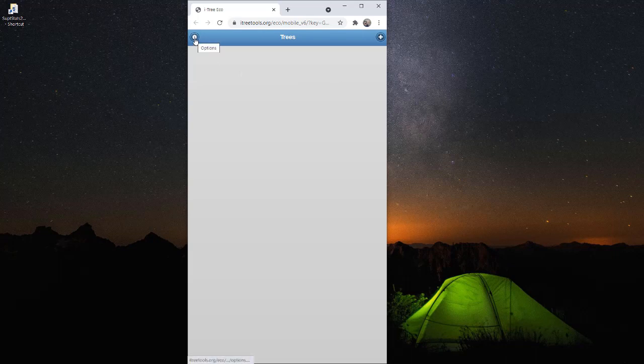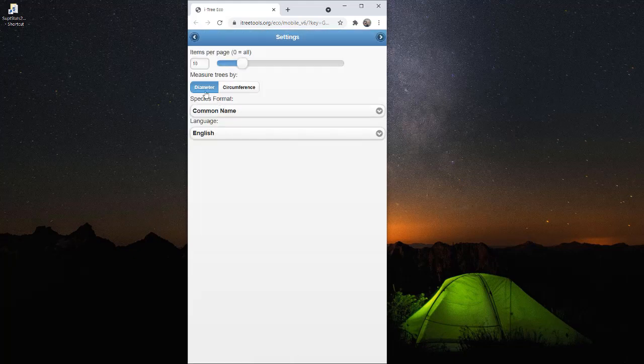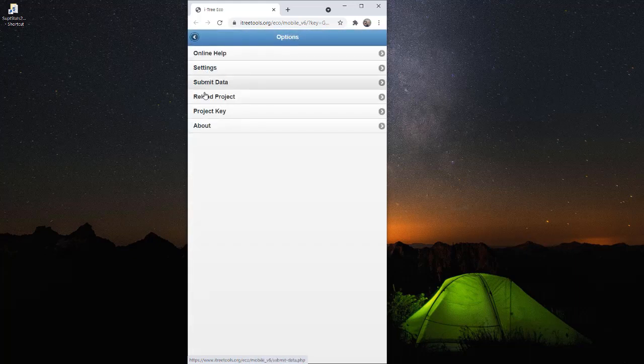Up at the top, there's an options key, and this allows you to change some of the settings. So if you wanted to work in circumference, diameter, or list more trees on a page than 10, you can do that. To go back, you just back out of this page.